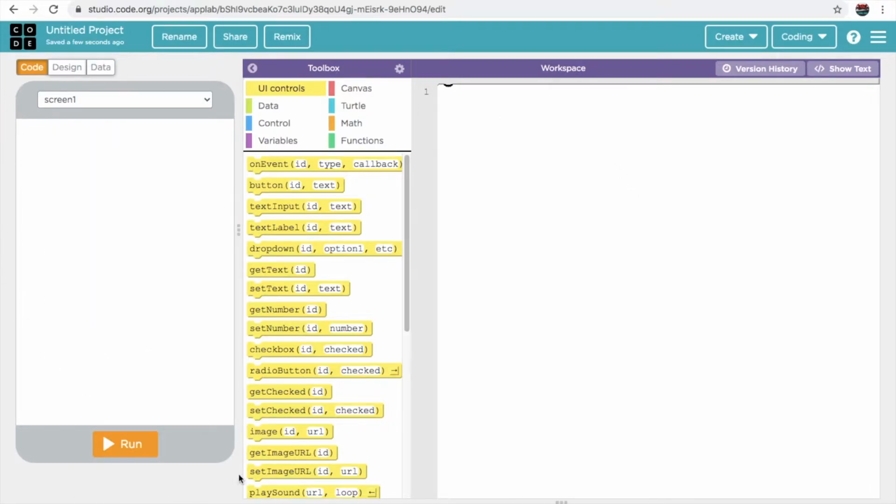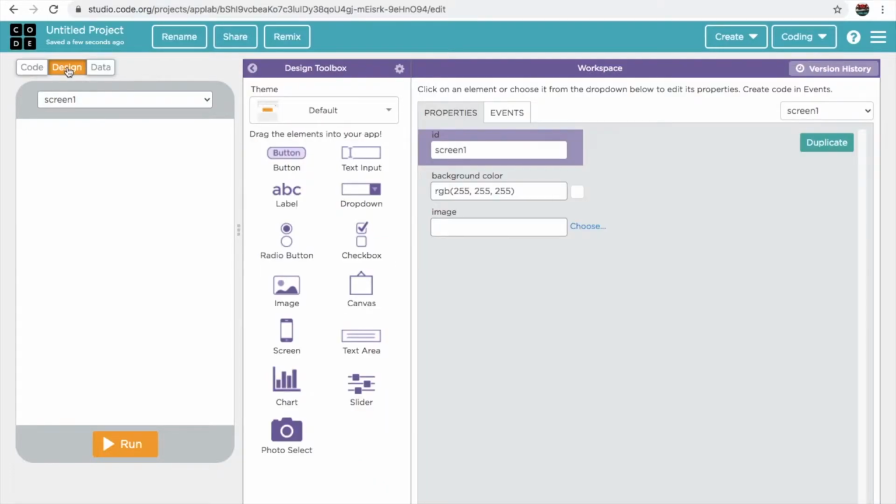This is how App Lab looks. To build any app, we first need to design the app. So above the mobile screen, you can see Design. Just click on that Design. This is how the design environment looks. Let me explain: this is a mobile simulator. This shows what you will see on your mobile screen when you run the app.